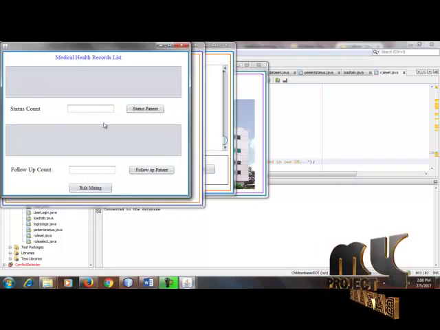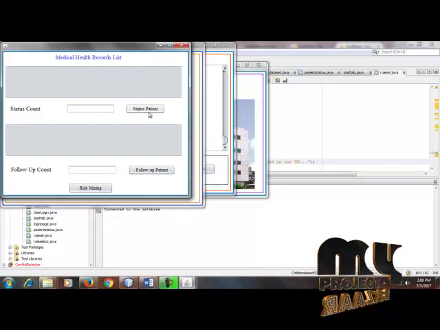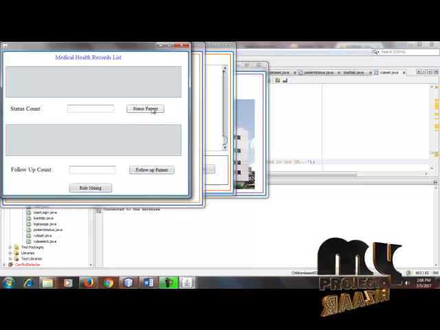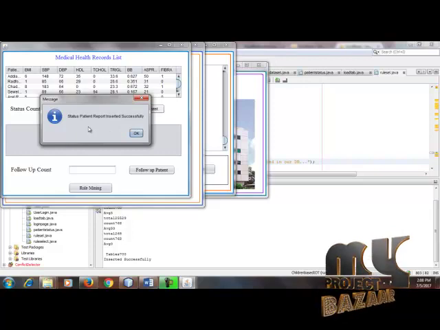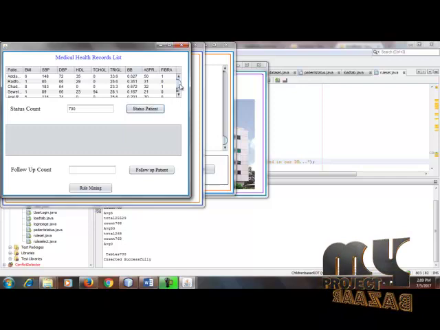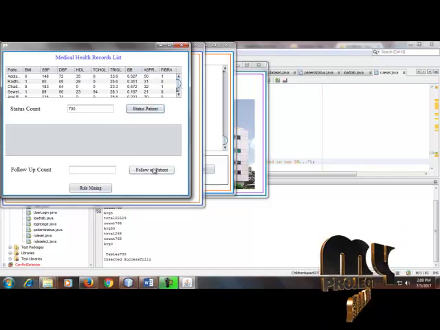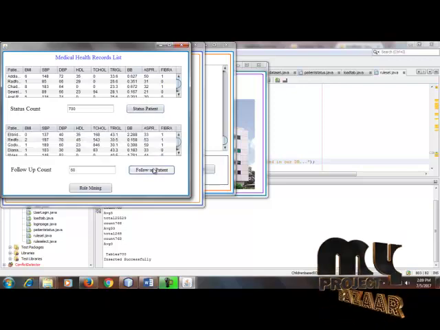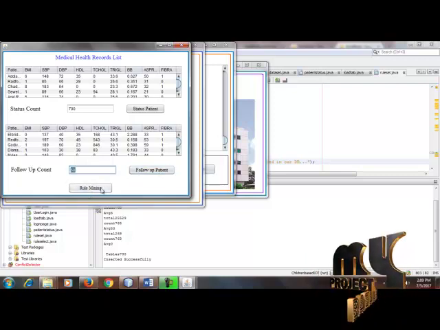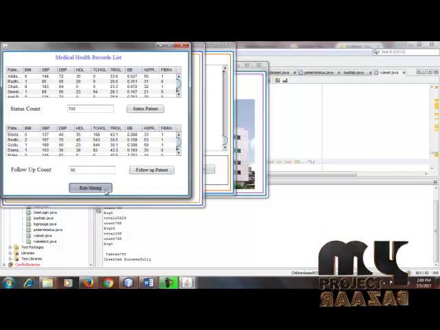Go for next. This is the medical health records list, which is nothing but finding the critical patients' information. Here we find the status of the patients. The status patient report is inserted successfully. In the healthcare information base, the overall 700 patients are available here. Here we see how many patients are in the critical stage. This is the follow-up patient. Overall, 68 people are in a critical stage.